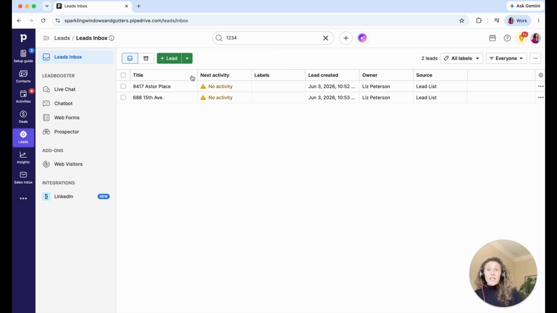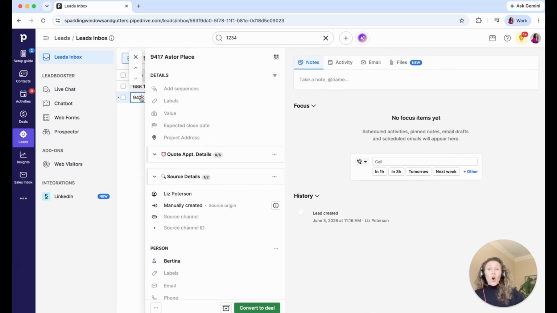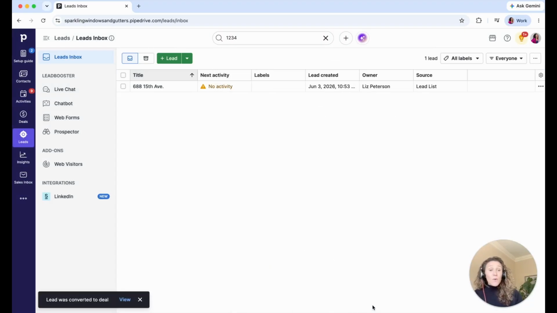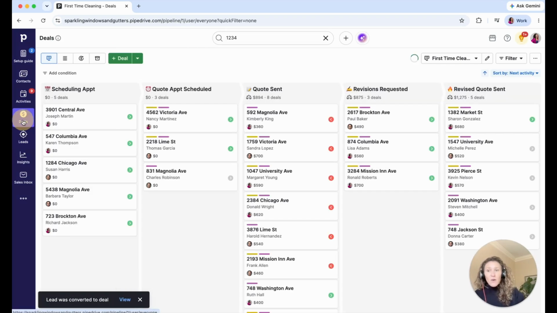And in those cases, when your salesperson is ready to convert a lead into a deal, they will go ahead and open up the lead and then click the button Convert to Deal. That's going to open the Add Deal window. They can add any additional details if they would like, and then they will click Save. And that's going to throw that deal into the pipeline, so I will be able to see it now here at the bottom of the scheduling appointment list.